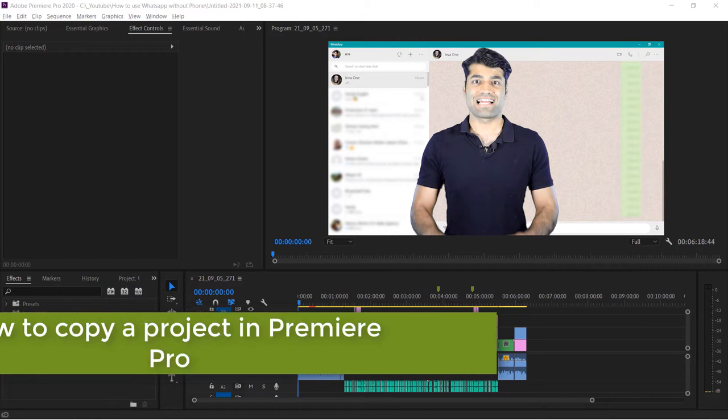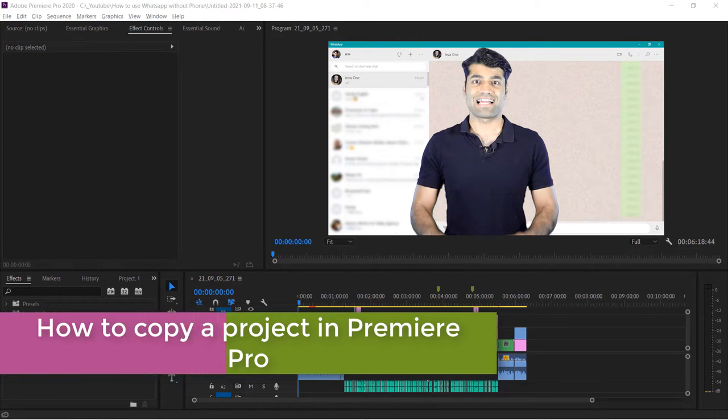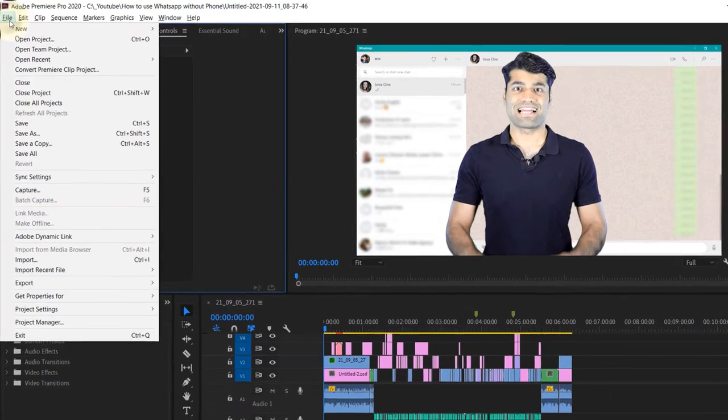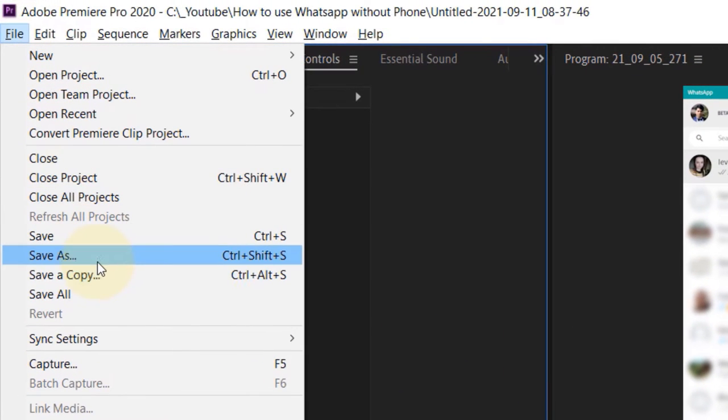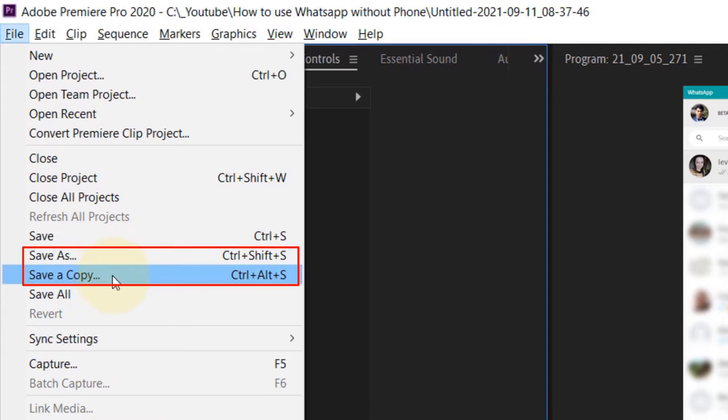There are a few ways that you could copy Premiere Pro projects. First, if you go to Premiere Pro and then click on File, you should see these two options. One is called Save a Copy and the other is Save As.